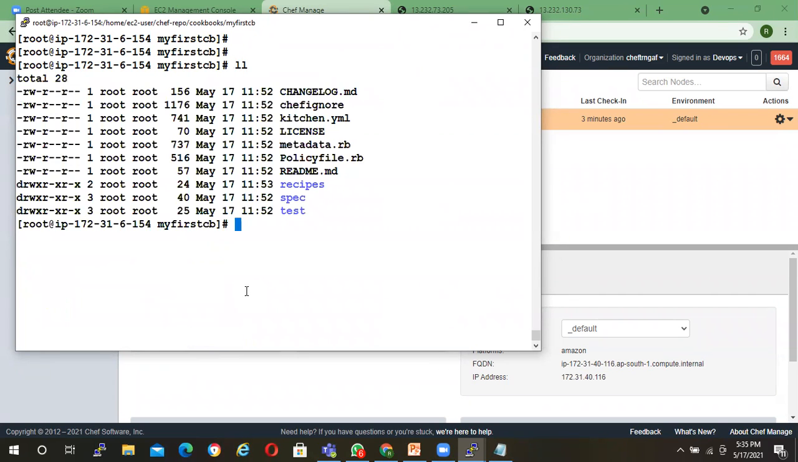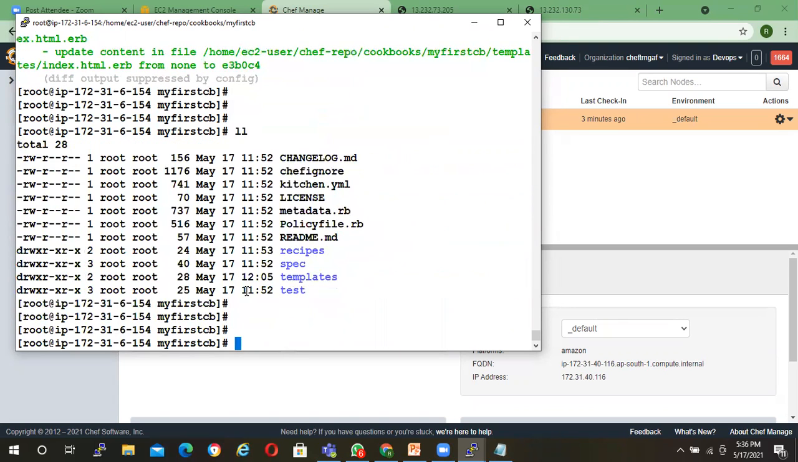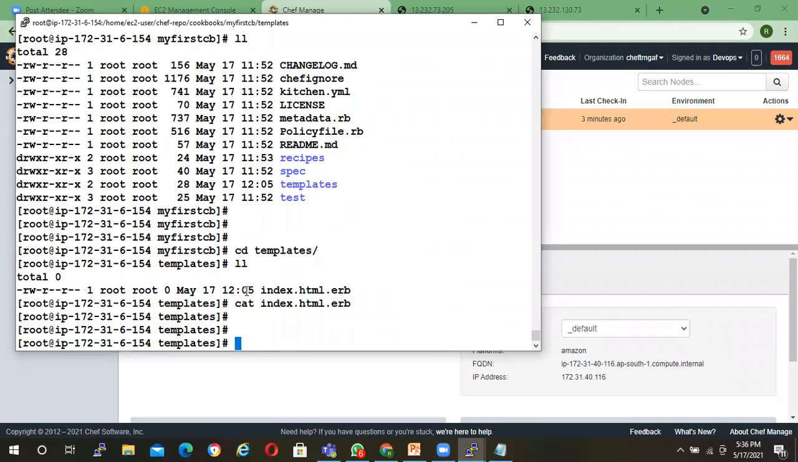I'm inside the cookbook. I don't see any folder called templates here, so let me create that. Chef generate template, this time let it be index.html. Just see what happened. Now inside the cookbook, we got an additional folder called templates. If I go to templates, you will see one index.html.erb file because I created index.html. It is again empty, so we will try to fill it up with something.